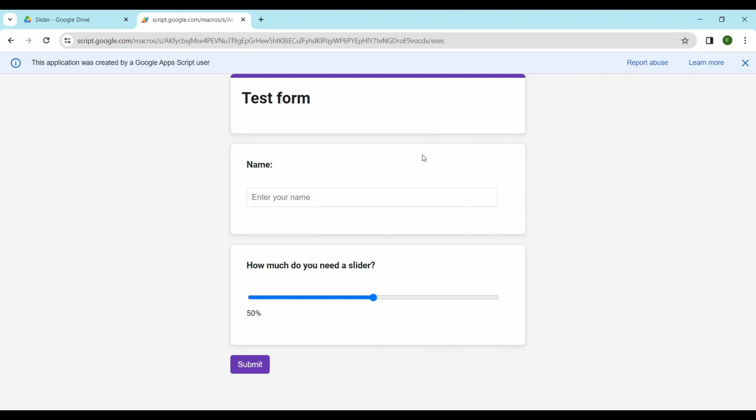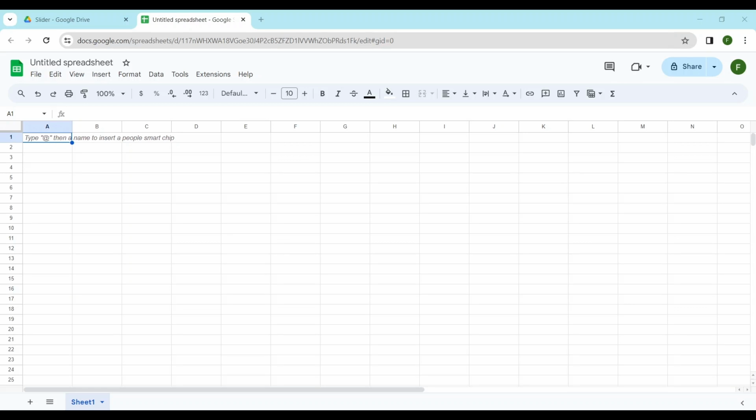This is what we're going to be doing today. We need a spreadsheet that you have to create in your own Drive folder, and code that I'll be providing for free in a link in the description. It's a form where we can enter our name, and it has a slider that we can use to answer a question.